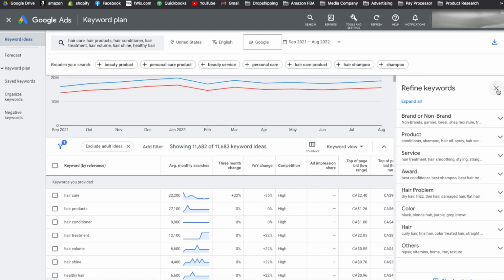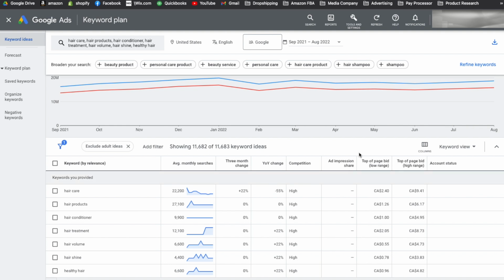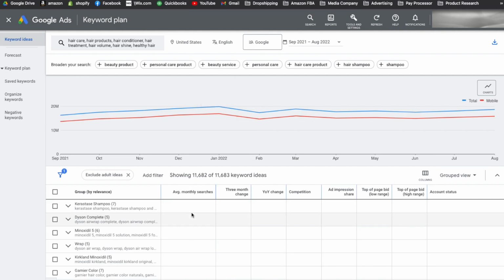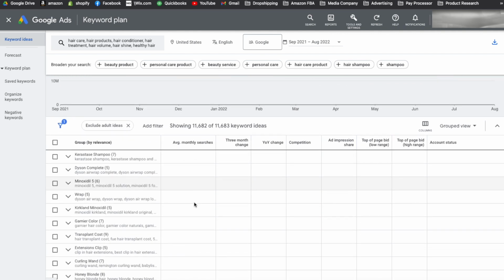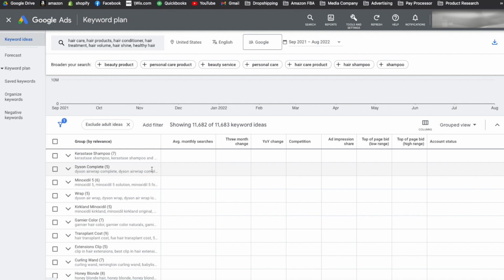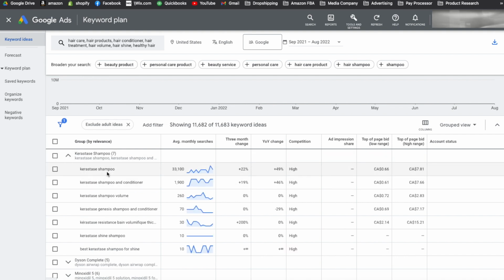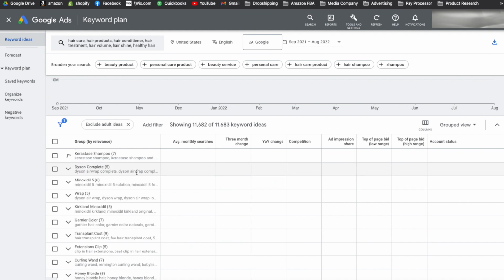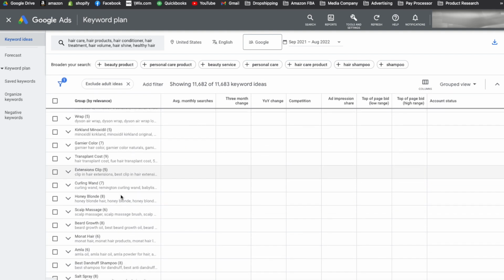But what we want to do is create keyword groups that we're going to set up our ad groups based off of. So let's close that out. And then let's go over here where you can see it says keyword view. We're going to click grouped view. Now we've got grouped views of all the different keywords that we could use, and this is how we're going to go through and set up our different ad groups. So we have this one right here, and you can see it has all these different keywords in here. And then we have several different group views coming through.